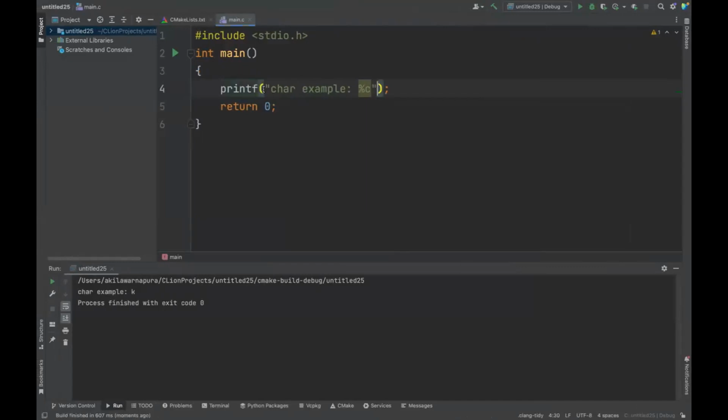After the double quotes, you need to put a comma and provide single quotes with the value to be printed. It is K. Now it prints K. But if you use D, what happens? If you use D and run this, you can see it is 107.